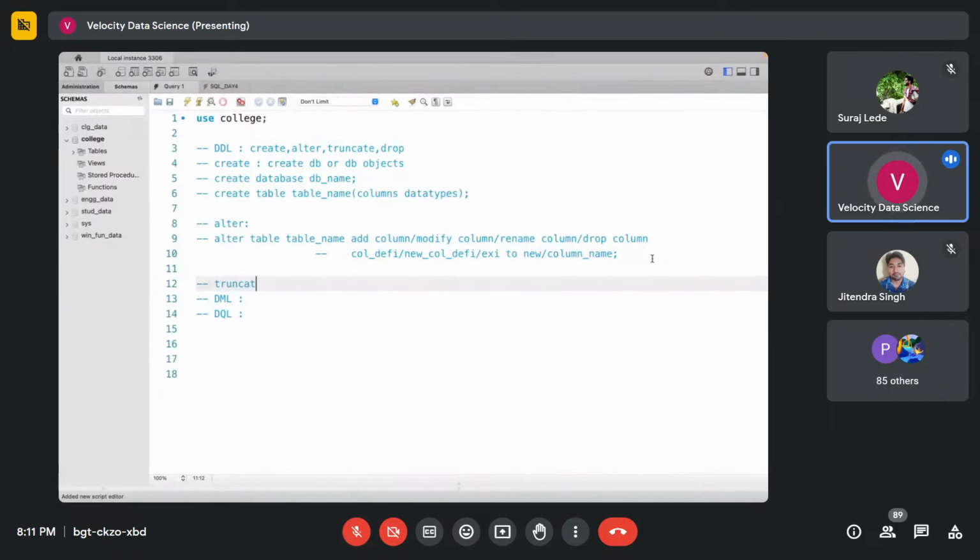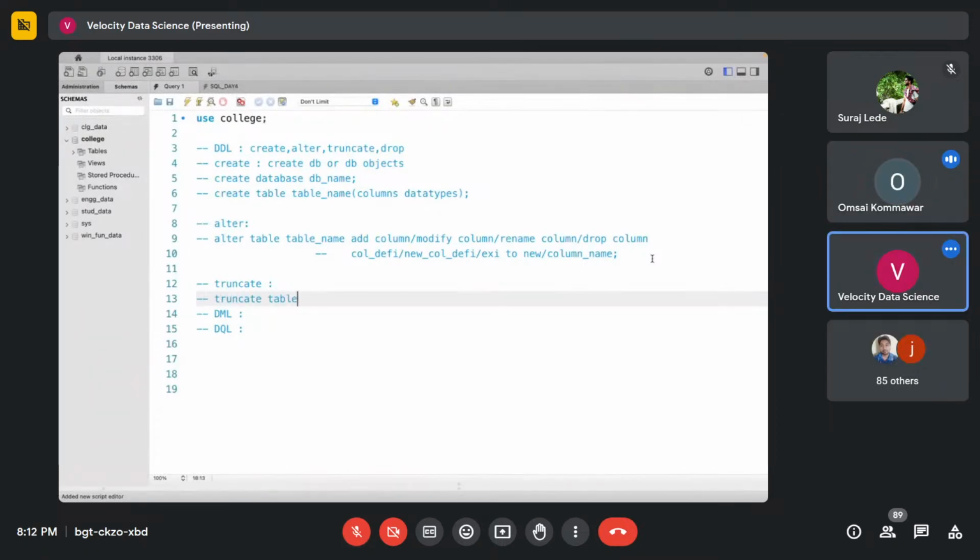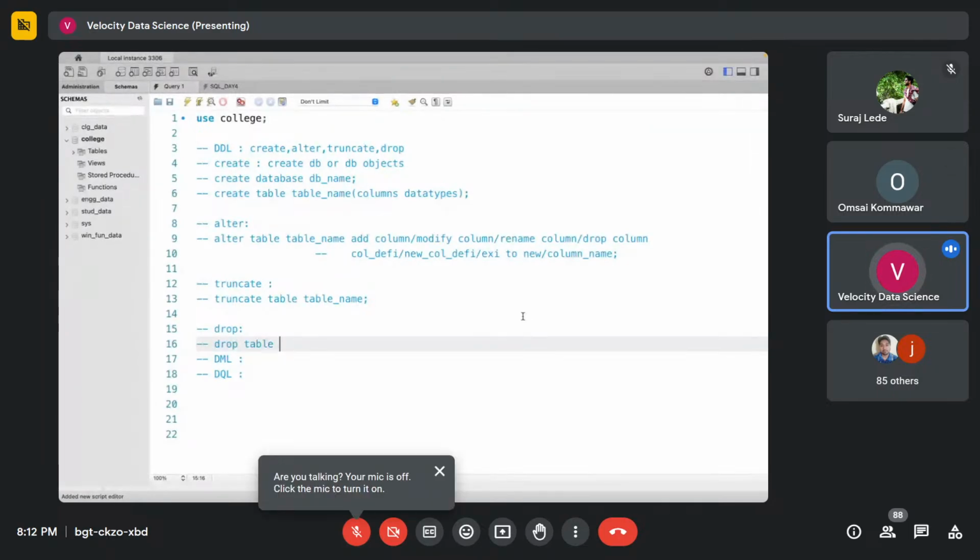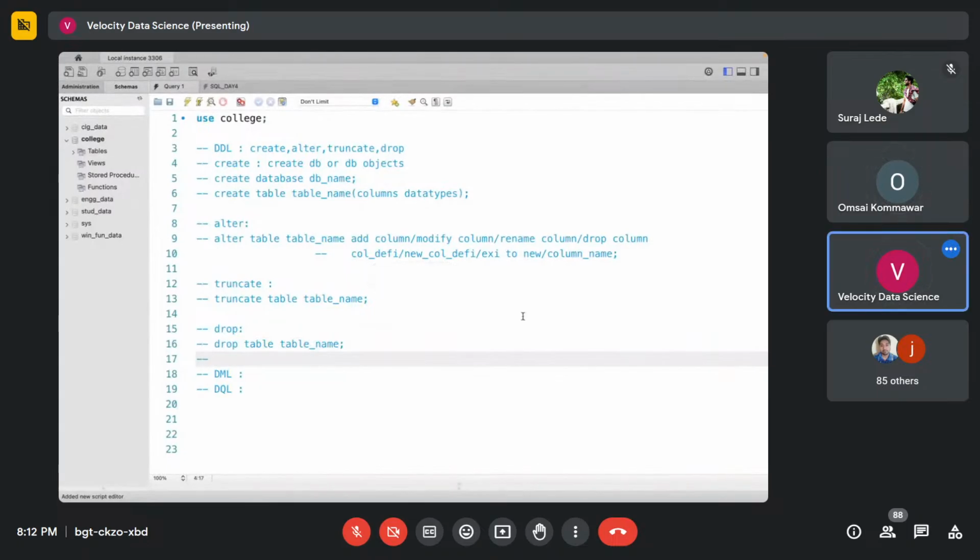Next है आपका truncate. और syntax क्या होगा truncate को use करने का? टेबल का data delete करने के लिए Truncate table name. So it will just delete the entire data of the table. And lastly we have this drop. What is this query? Drop table name will help you drop the table. और database को drop करना है तो drop database name.